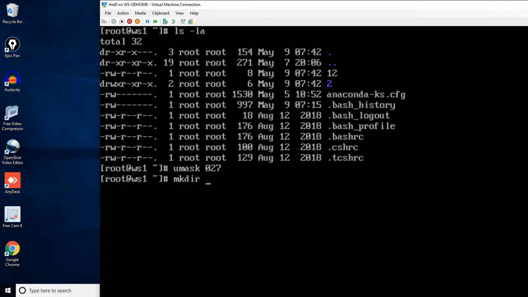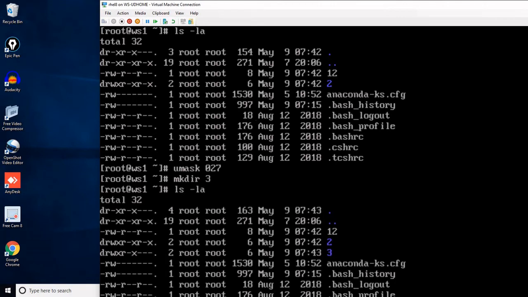So mkdir, make directory 3 this time. ls -la. So 3, you can see now, is 750, because we have to deduct the umask value from 777 to get the permission. If you deduct the permission from 777, you will get the umask. You can use either of the methods.